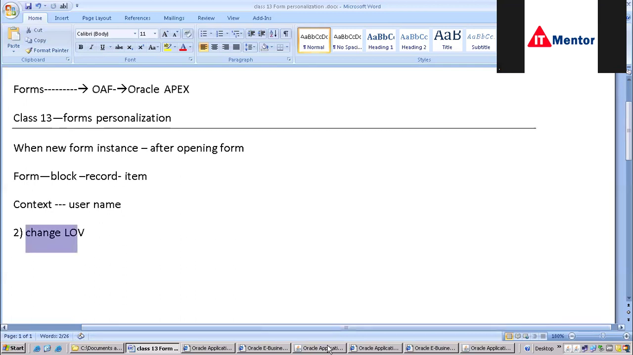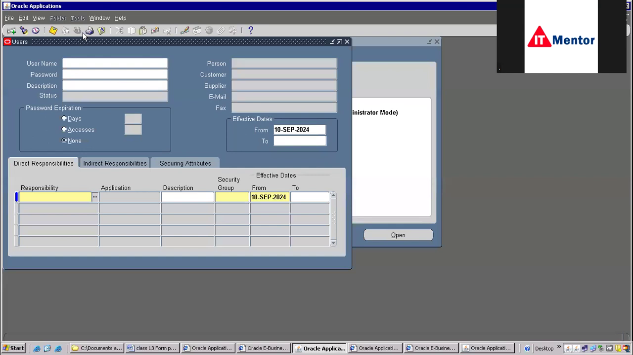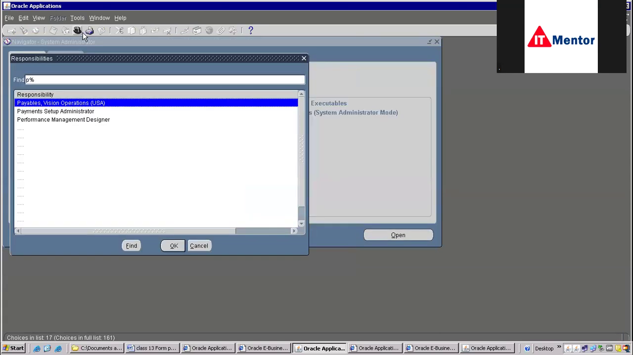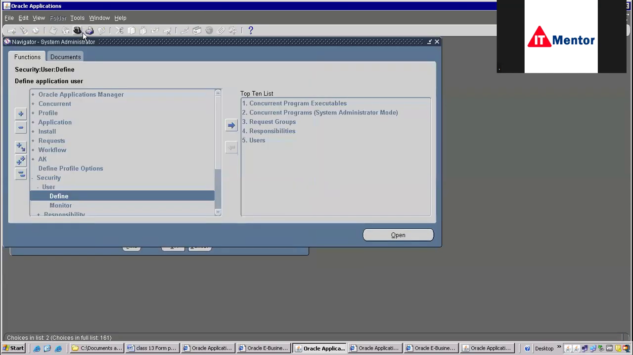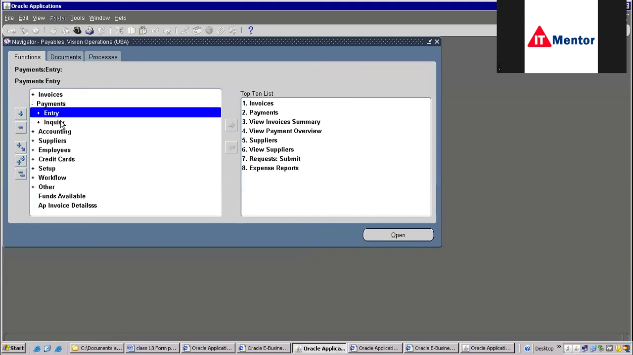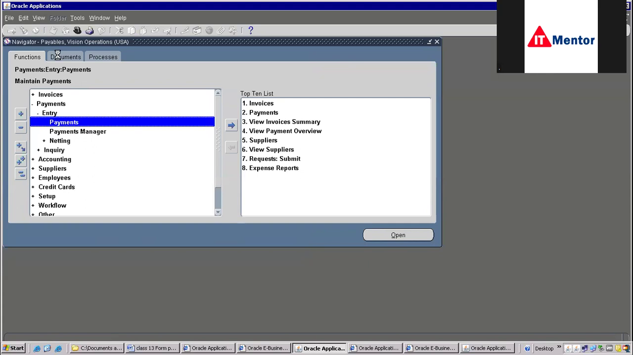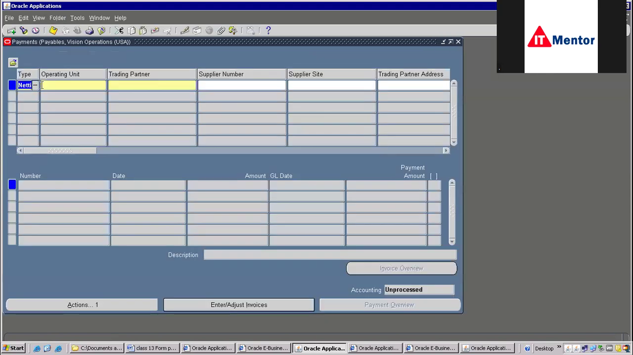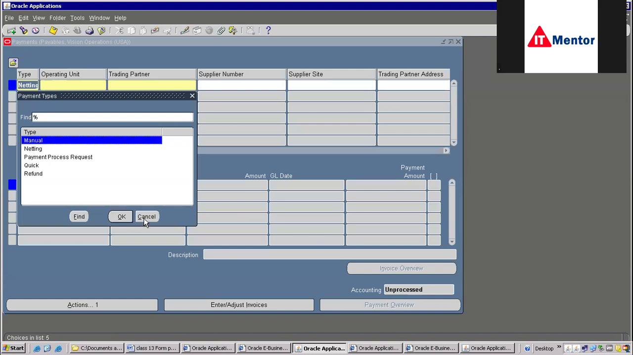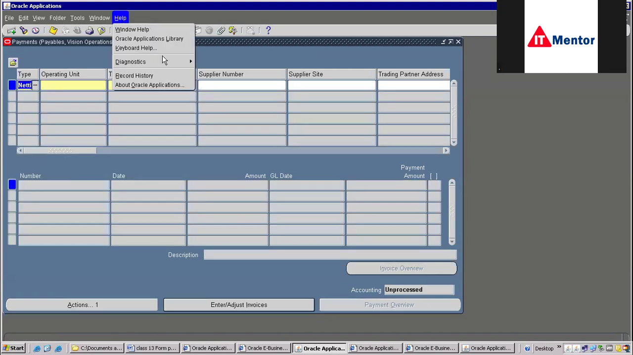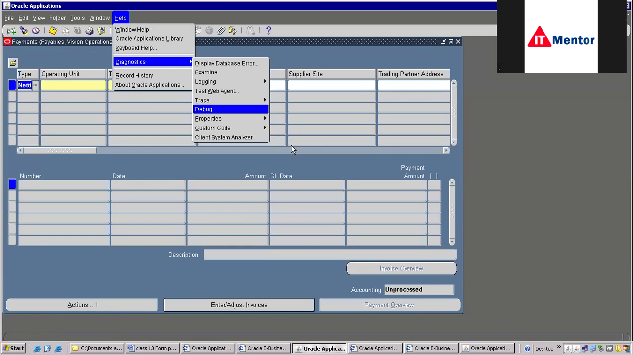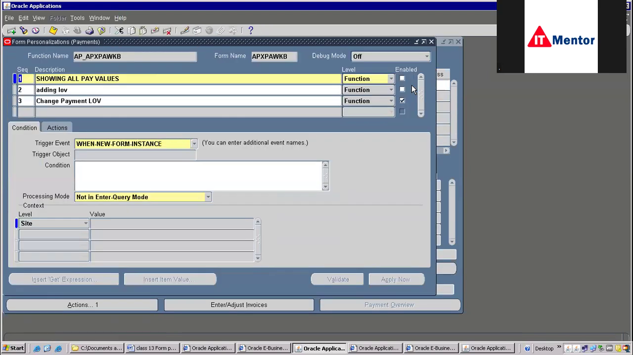Let's see. You can go to the payments responsibility, payments, in the P2P cycle it is. These are all what I already worked on, that's why. So if you click on this LOV, there are certain fields here, right? First, disable the existing personalization. So disabling is simply like this. Check the checkbox.